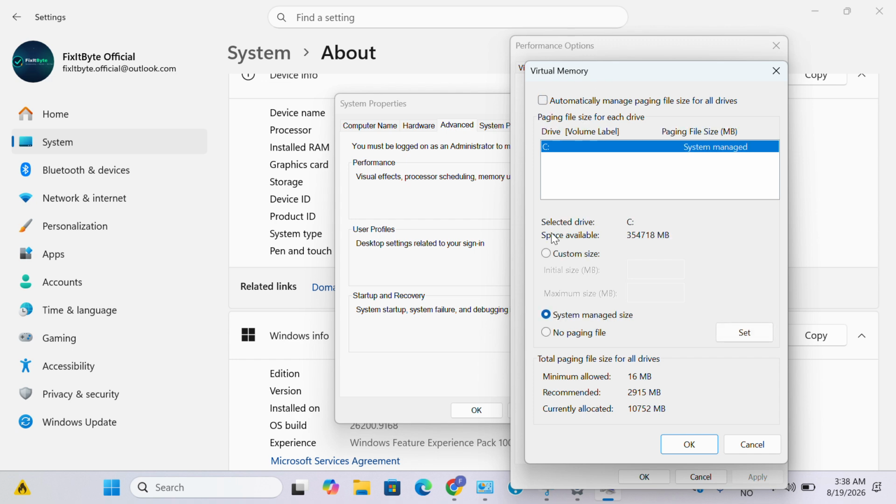Just remove that and go to Custom size. What I would recommend is to go with a minimum of 2 GB as the initial size, and for the maximum you can go up to 16 gigs. So I'm putting 16384 as the maximum. Once you have selected this, just click Set.